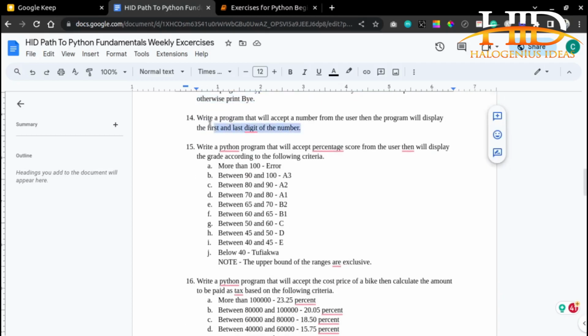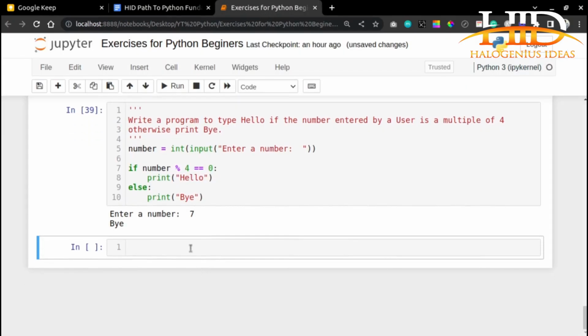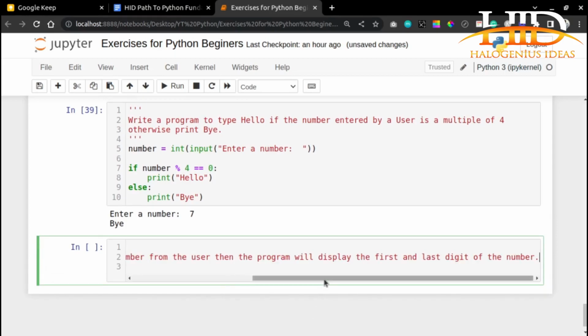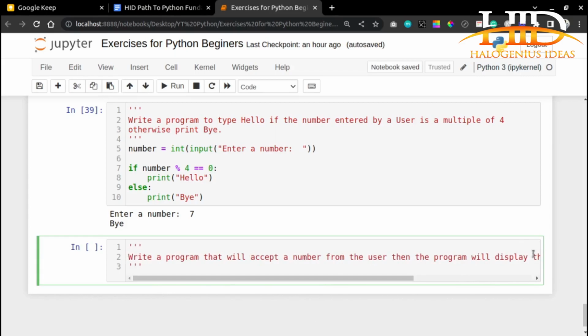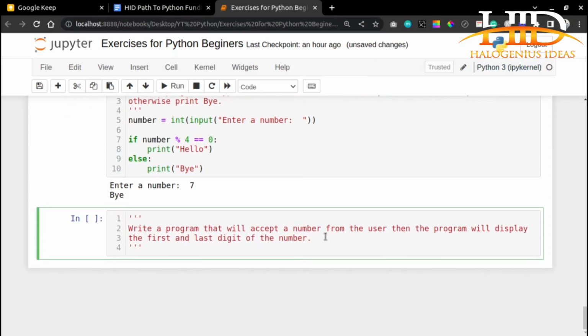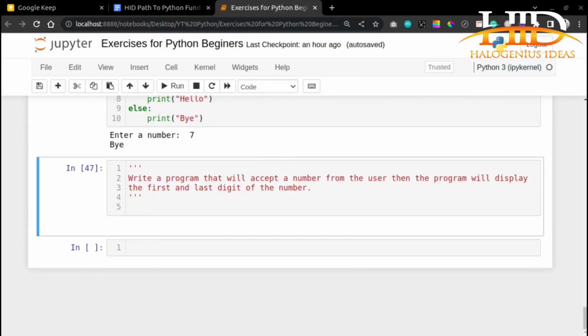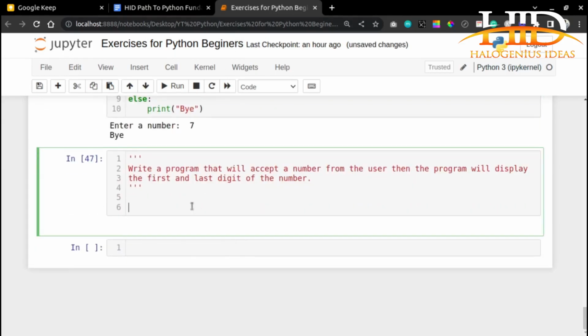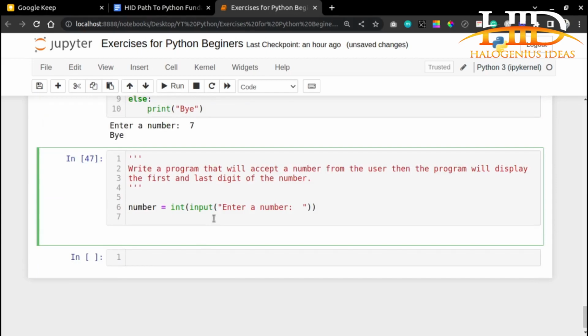Write a program that will accept a number from the user, then display the first and the last digit of the number. Okay. So write a program that will accept a number from the user, then the program will display the first and the last digit of the number. So to solve this problem, I'll be needing this. So this line is going to be accepting the input from the user.